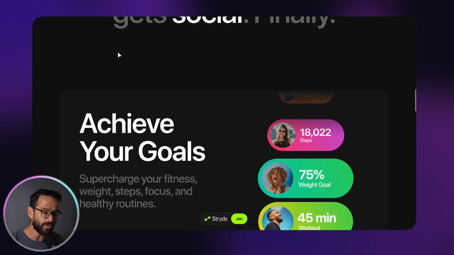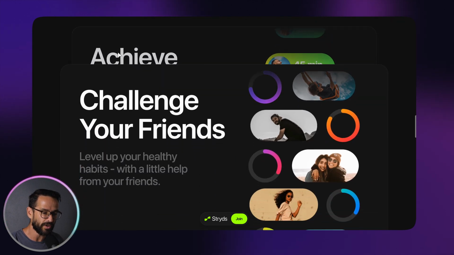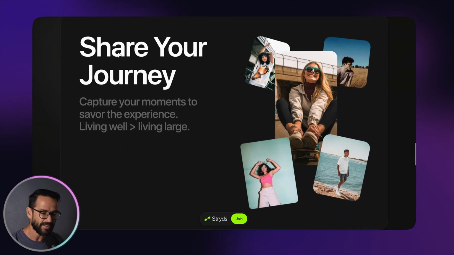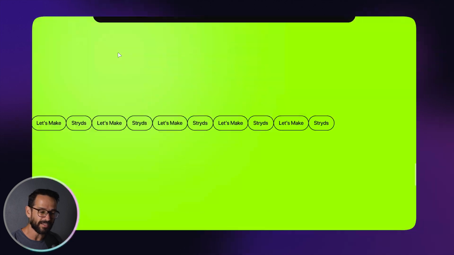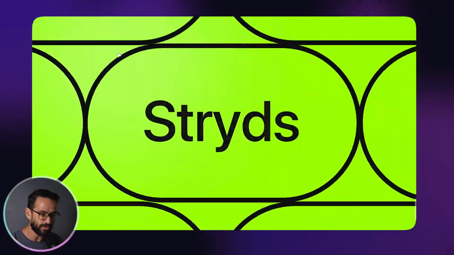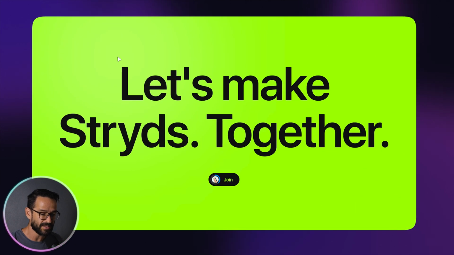great. So as we're scrolling through this, it basically feels like we're going through a presentation, right? Each slide has very little text, an image, and then this very nice interaction with the scroll here, zooming into the Stride, and "let's make strides together" with a very simple call to action.